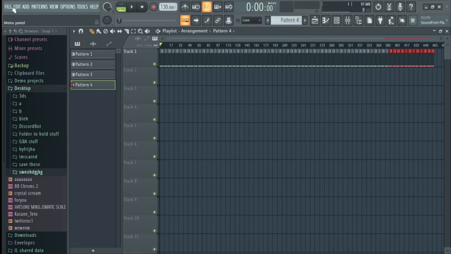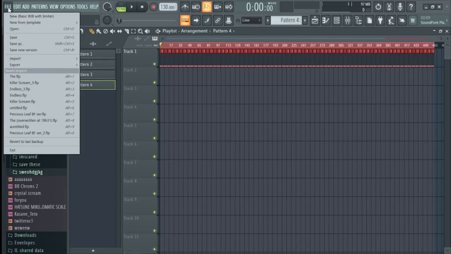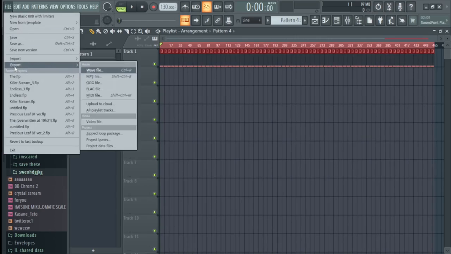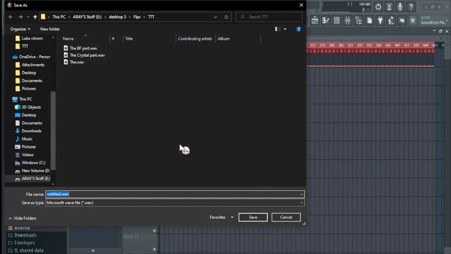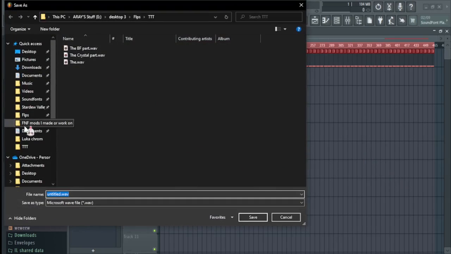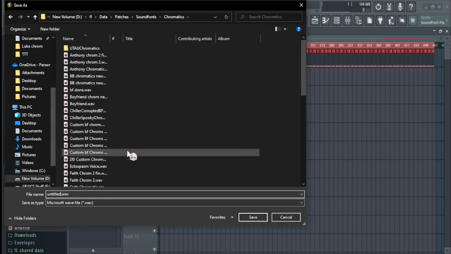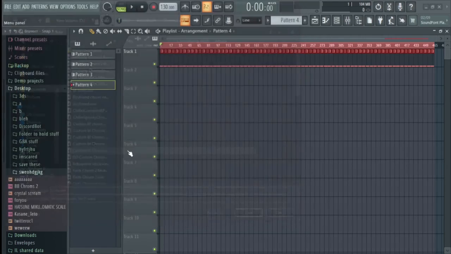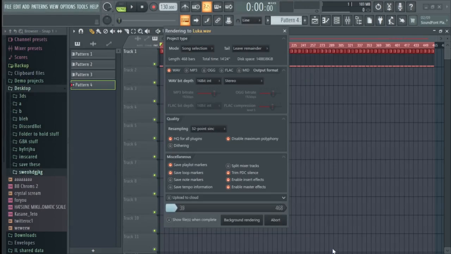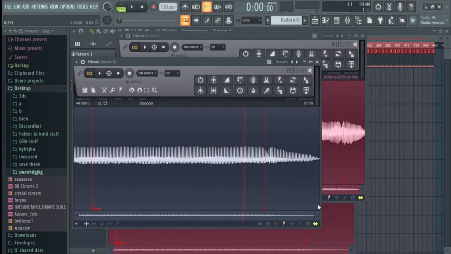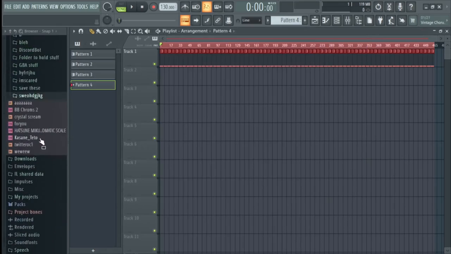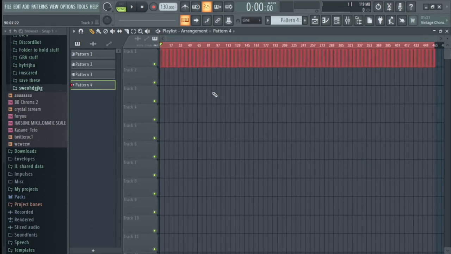Then select everything, click File, Export, and as a wave or whatever you want it to be. Let's go to Sound Fonts, Chromatics. Let's name it Luca. Let it export. I should have added raw at the end because this isn't done yet, technically. So let's go back.